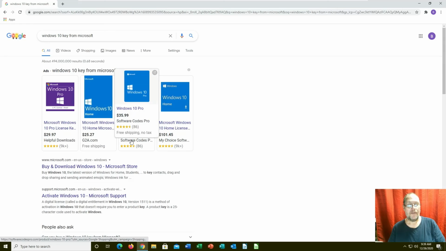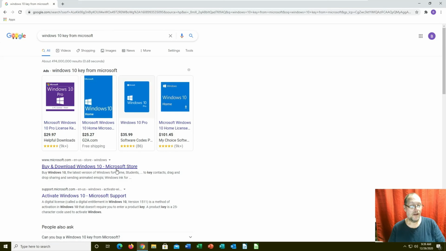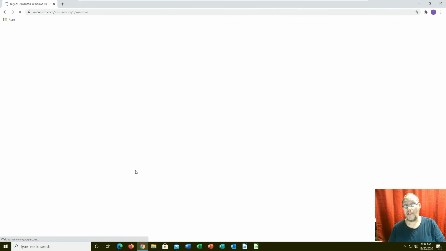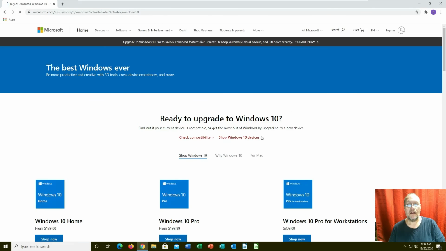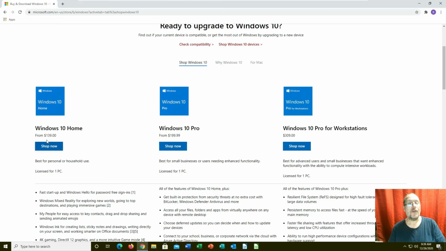Fake, fake, fake. Don't believe those. Get it from a legitimate source. Those fake keys, yeah. $139 from Microsoft. If you need the Pro Edition, it's $200. If you need the really, really big program, $309. And these are legit, so you know there won't be a problem with the keys.